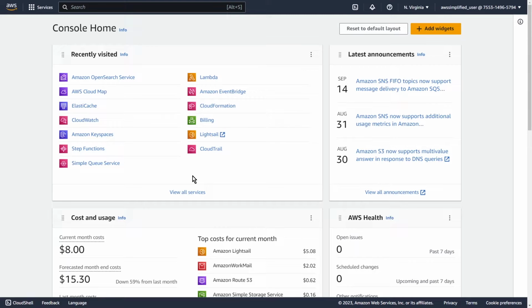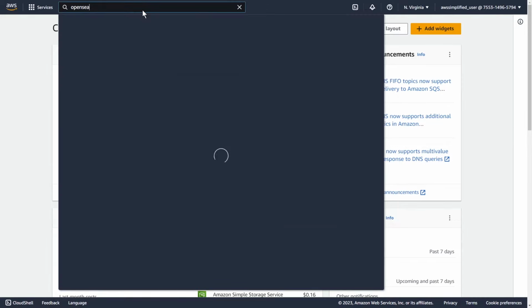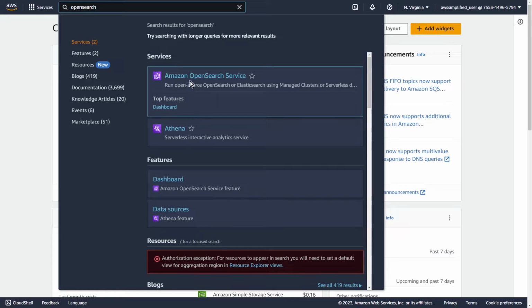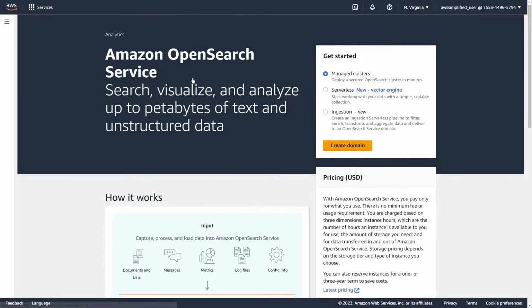Okay, so in order to get started, you're going to go to the Amazon OpenSearch Service if it's under your recently visited, or you can just type in OpenSearch up here. It's just going to bring us to the home page. So we're going to go ahead and click on OpenSearch. And this brings us to the OpenSearch dashboard.